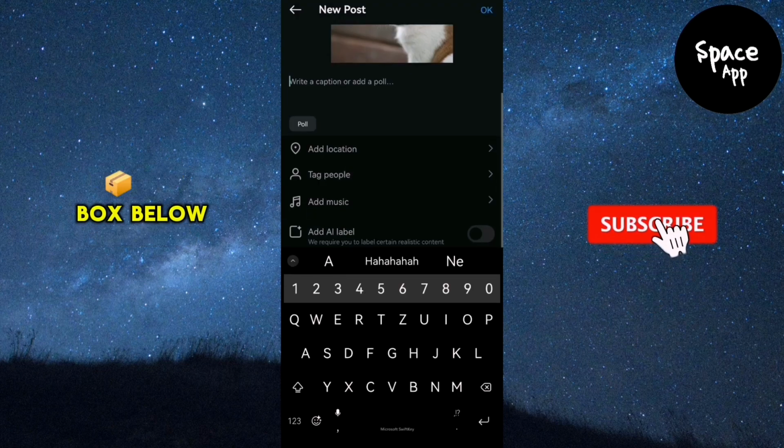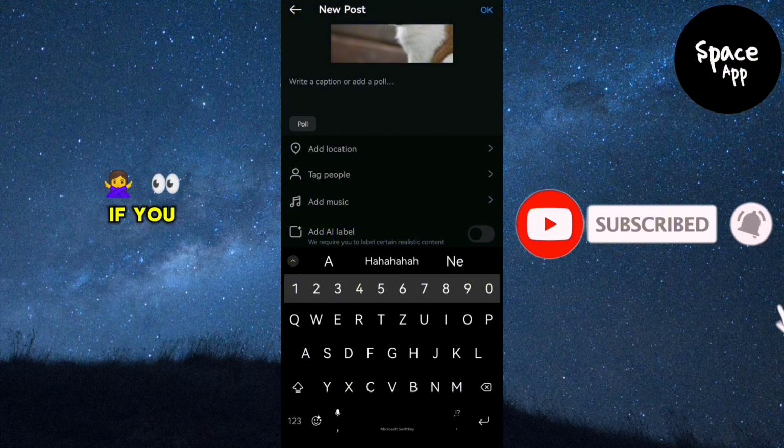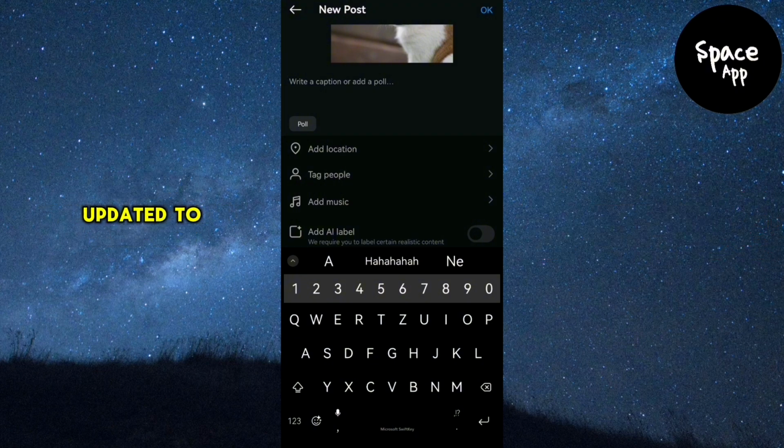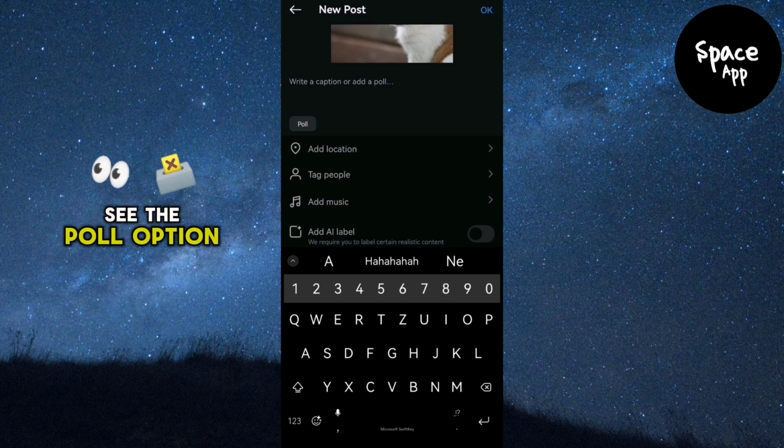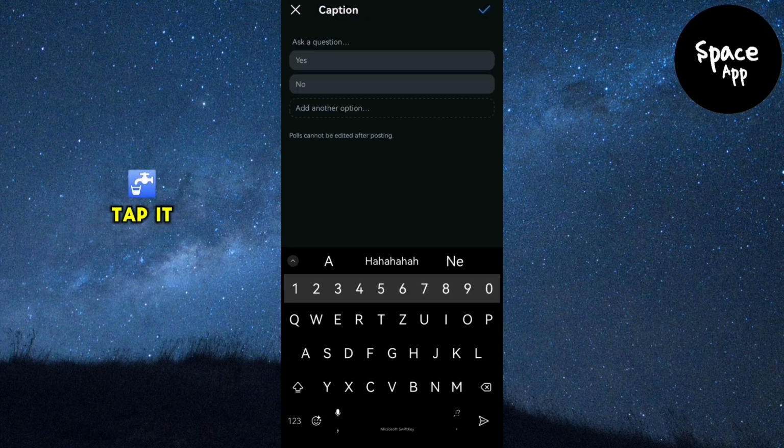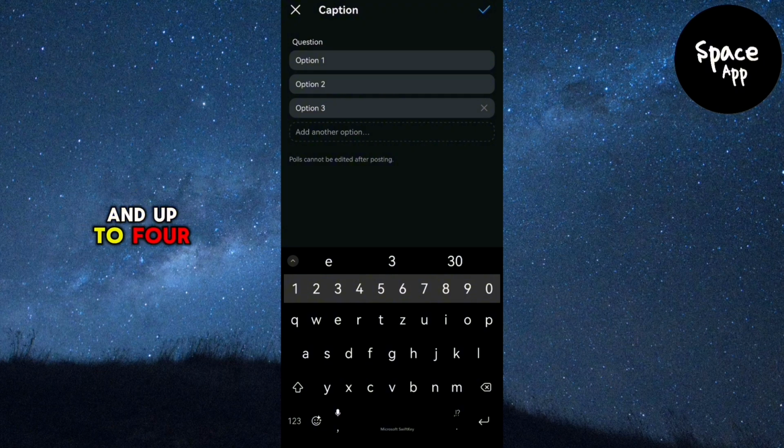Tap on the text box below your photo. If you don't see the poll feature, make sure your Instagram app is updated to the latest version. If it's available, you'll see the poll option. Tap it. Enter your question and up to 4 options for your followers to choose from.